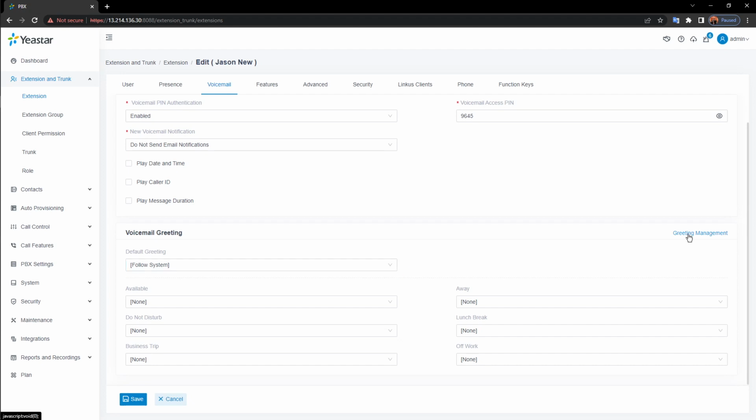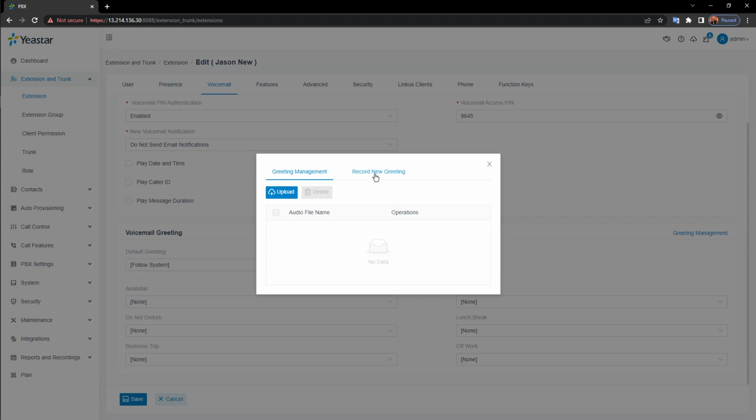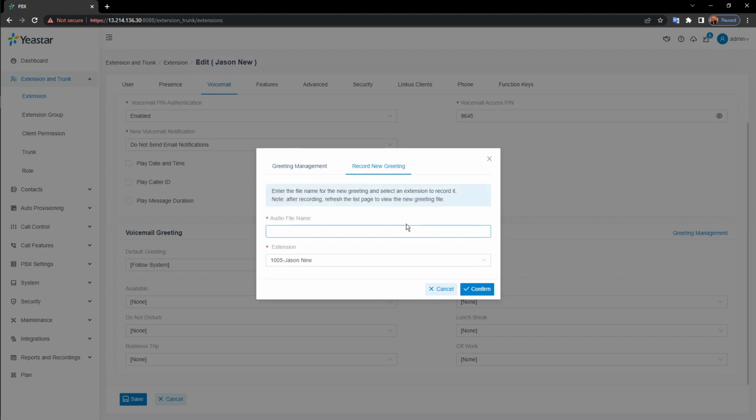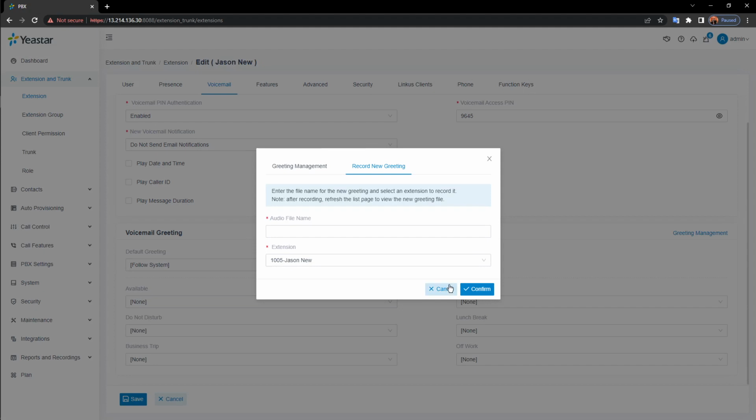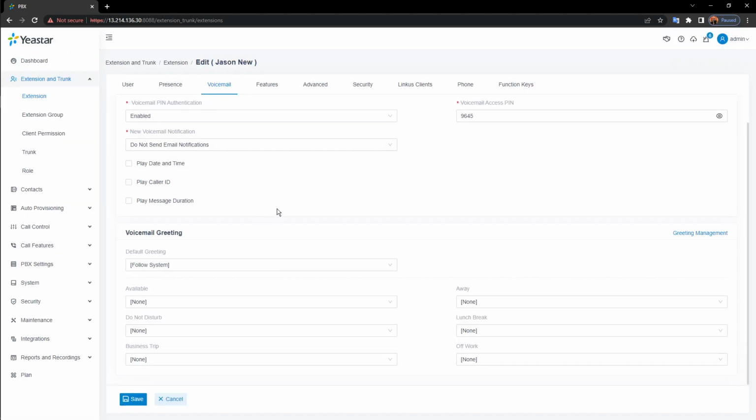You can go check on greeting management. Over here, if you want to upload a particular prompt or record a new prompt, you can do it directly. After this, you can come back over here, and in the drop-down list, you will be able to select those prompts. Or you can also record them one by one. This is also supported. Okay, so this is about the voicemail.